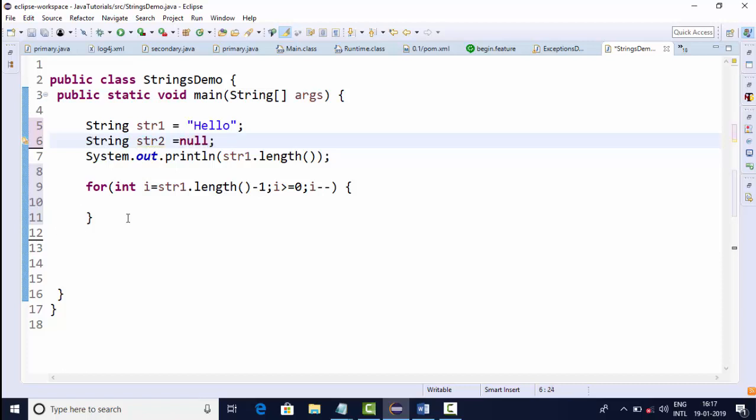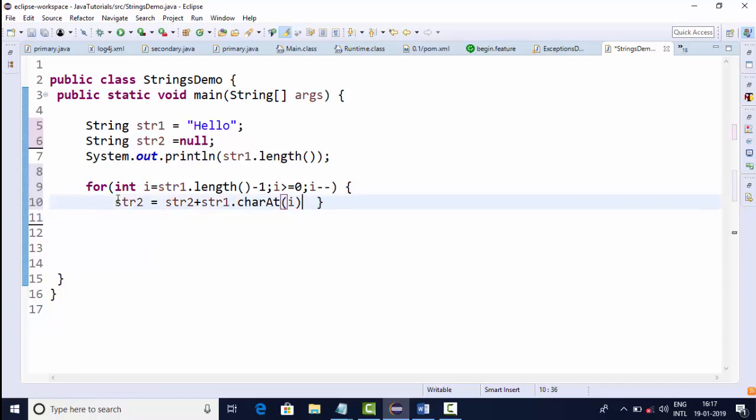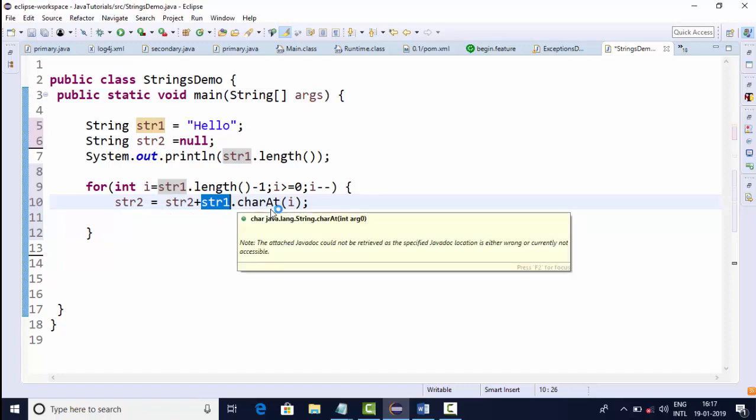You can create it as null directly, or instead of an empty string you can create null as well. str2 is equal to str2 plus str1.charAt(i). Did you understand, friends? Here I have null plus this last character, which will be O, then O plus the one before the last, L, then OL plus L, OLL plus E, like that it will go.